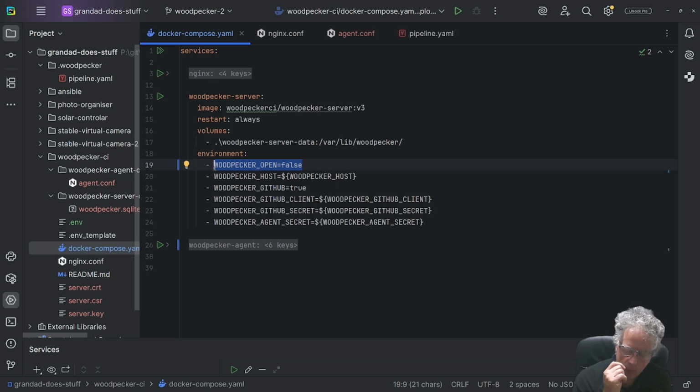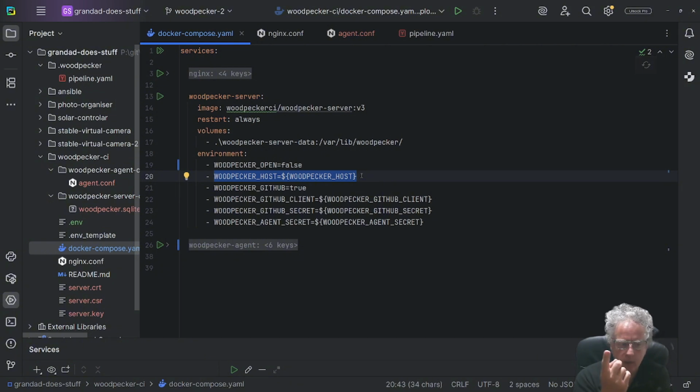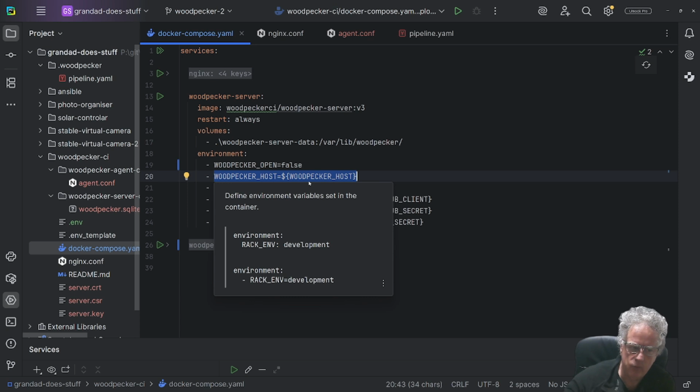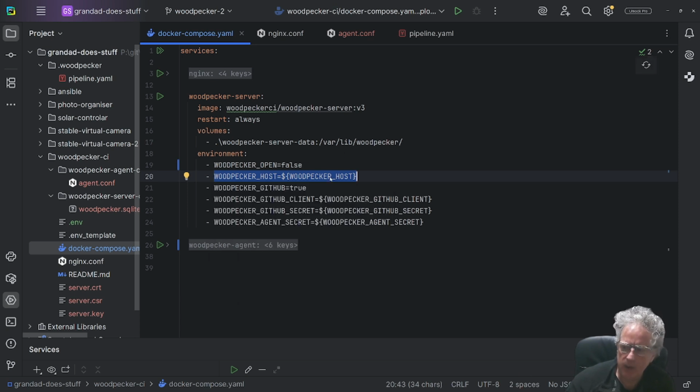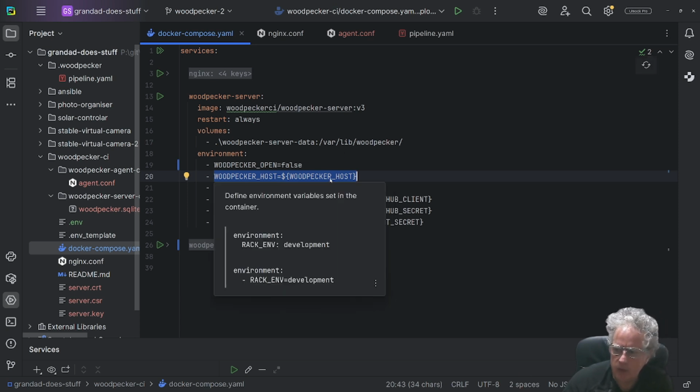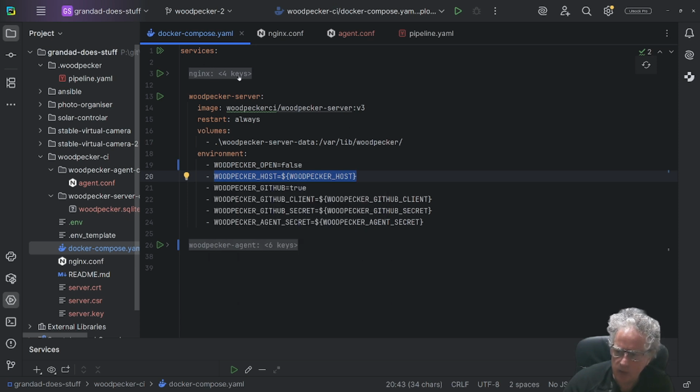So what I've done with mine is I set that to true. I logged in, and I'll tell you about the login process in a minute. Now I've got this set to false, and that should stop anyone else from logging in. Woodpecker needs to have what its public IP address is. Now, that will be the public IP address of my router and the port of my router. I'll show you the details of all that later on, and that's going to get mapped through the Nginx server. But it needs to know what that final external public address is.